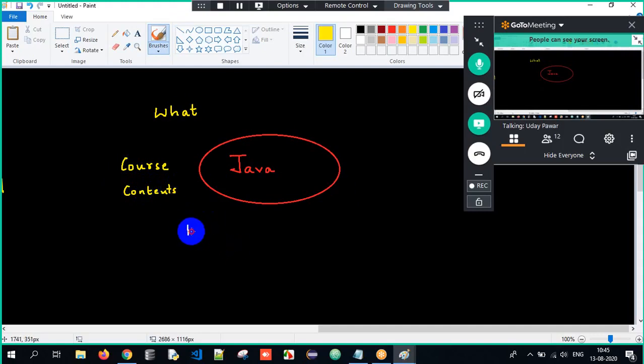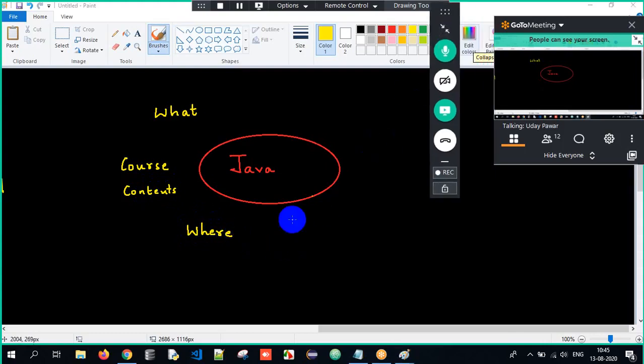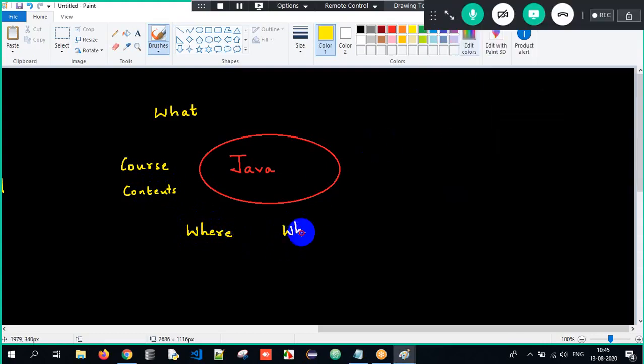And we understood where we use Java, which applications use Java, and which companies make use of Java. And why Java, and how does a Java program work? So everything with respect to Java we have understood: what is Java, the course contents, where do we use Java, what is the usage of Java, which companies will make use of Java, why Java, how does a Java program work. And we have also spoken about the basic history. So this is what I have done in today's session.